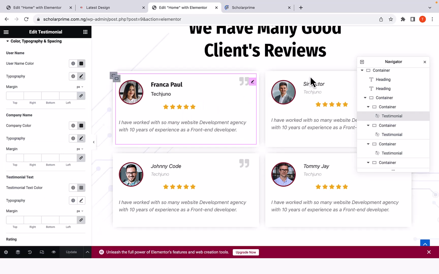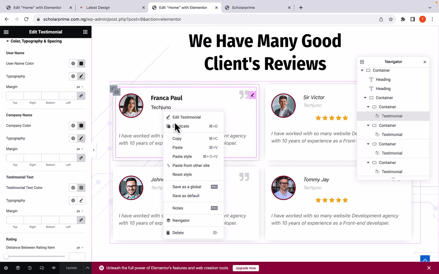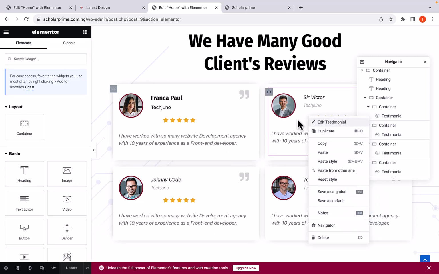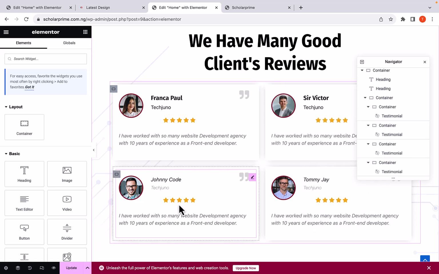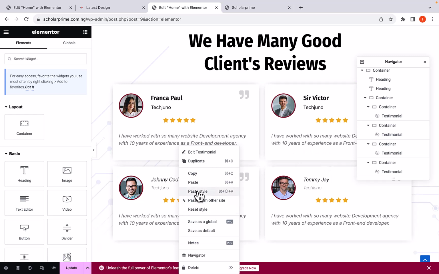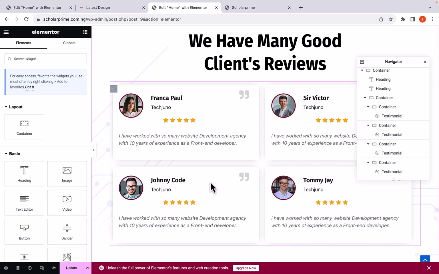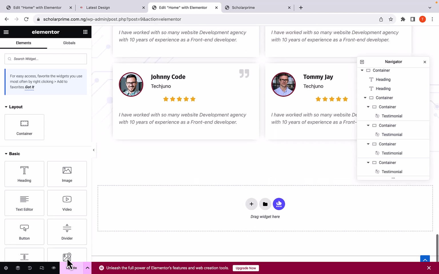So I don't need to come over here and start doing it one by one. I only need to right click on this and then copy. Then come over here, right click, and paste that. So I'll just come over here and paste style, then come over here and paste style. So this is it, we are going to update. Let's preview and see what we have.